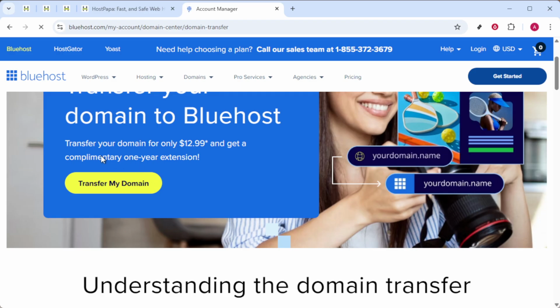After you've completed these steps, check your email that's linked to your domain. You should receive a domain transfer request for approval. This could come from either HostPapa or Bluehost. Open the email and follow the instructions to approve the transfer. The approval is a vital step in finishing off this whole process.